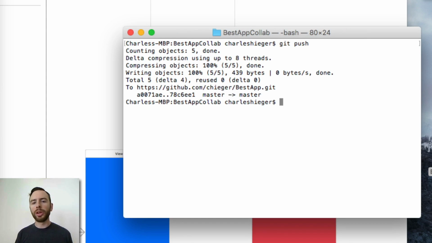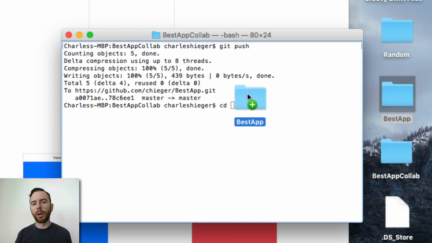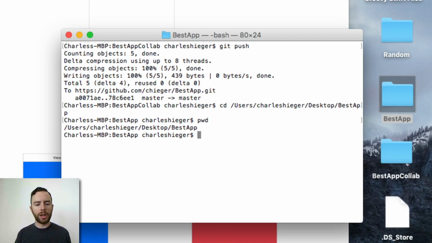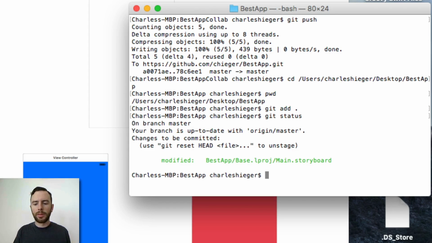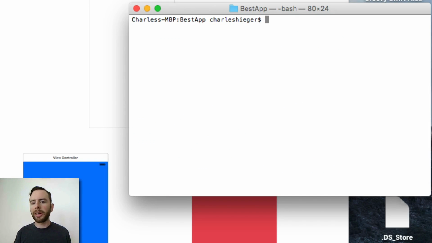Let's navigate back to our original project and add, commit, and push those changes. I'll use cd space and then drag the folder I want to go to into the terminal window and press enter. pwd just to make sure. Yep, we're in our original project, Best App. Let's add all the changes there. Run git status. And now commit those changes with a message. Get a little more room using clear. And finally, push the changes we've committed using git push.